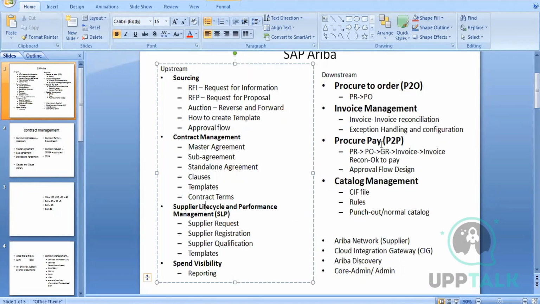Procure to pay, or P2P for short, is where you will be creating a requisition, or what we call a purchase requisition, PR, in the Ariba system. We'll approve it and get a purchase order out of it. Then, once the supplier delivers the material mentioned in this PO, after a week or a month as per the requirement, we need to perform the GR, goods receipt, since the supplier has delivered those materials.